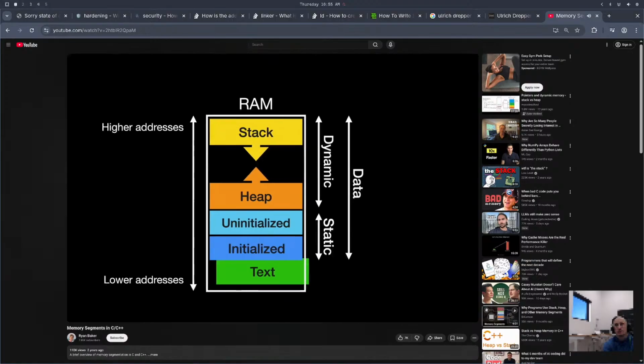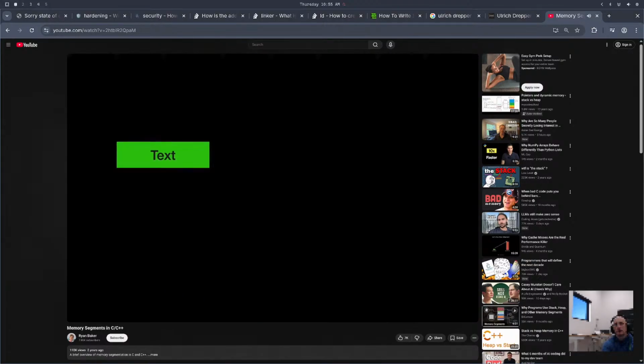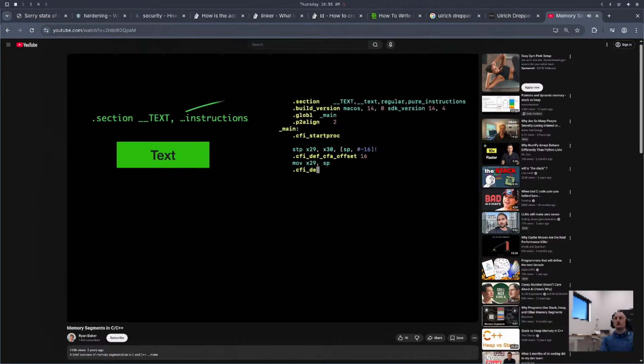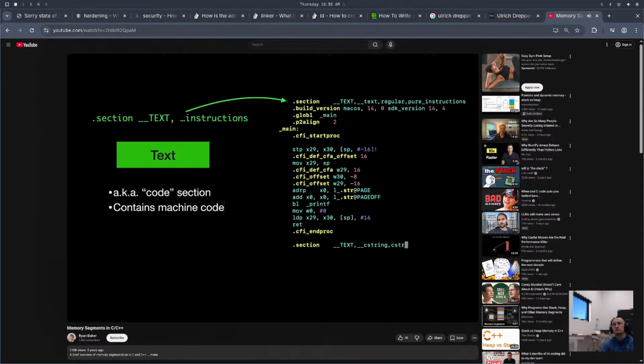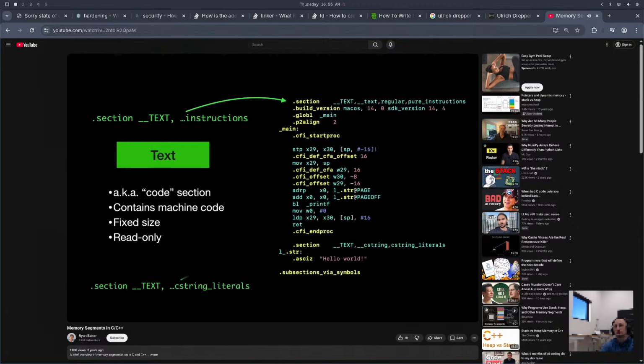First up is the text segment, which is also commonly called the code segment. The text segment contains the instructions for executing the program. This segment is read-only, so nothing can change the instructions of the program while it's running. It's also of a fixed size, and is read directly from the executable. This is also typically the section that stores any literals present in your code.